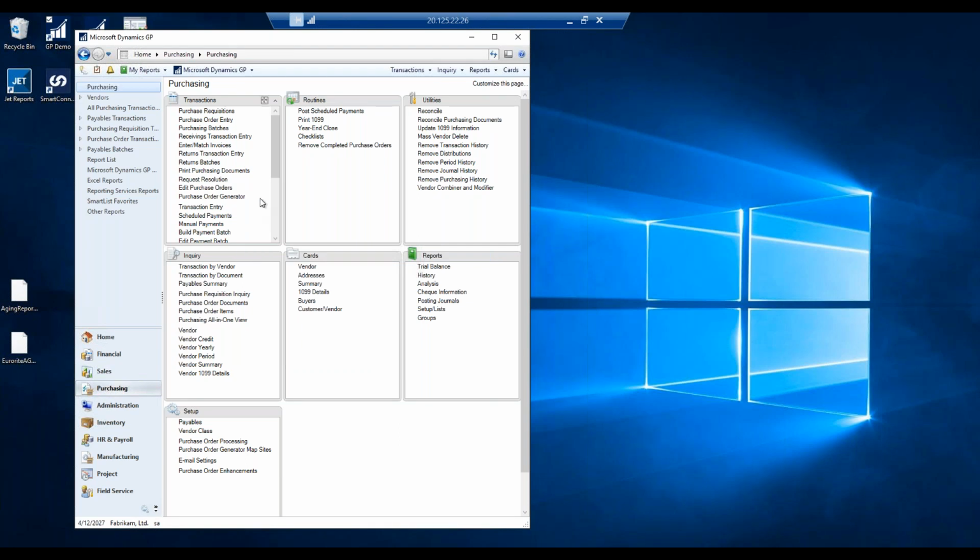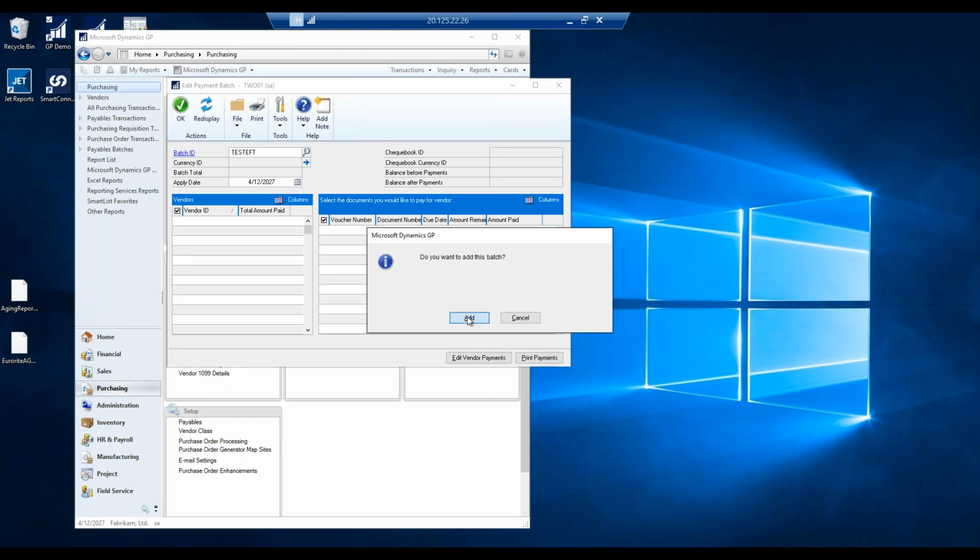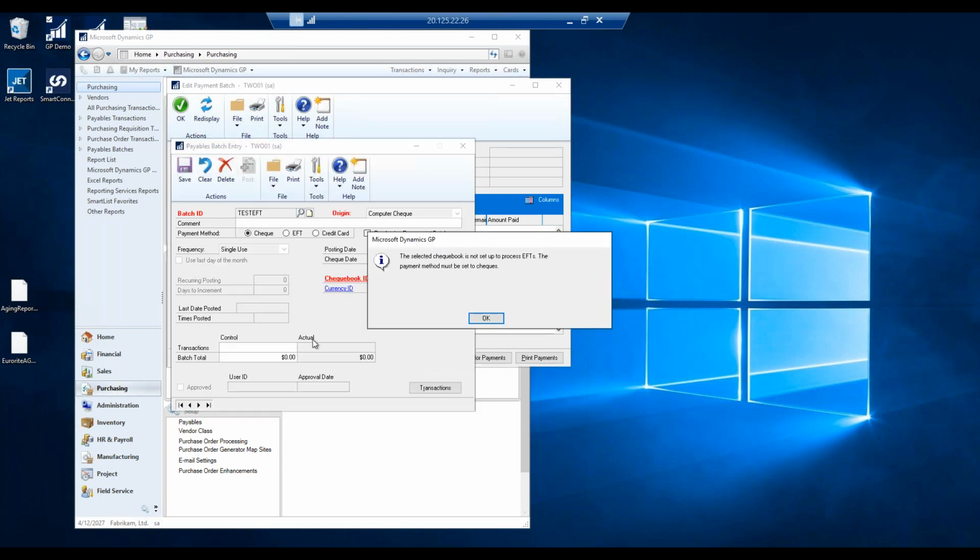And now it's time to create a check. So what we do is I'm going to go through the edit the payment batch, through the standard GP, I'm going to type in test EFT. When I do that, it's going to ask me to add a batch. When I add a batch, I hit the EFT button.